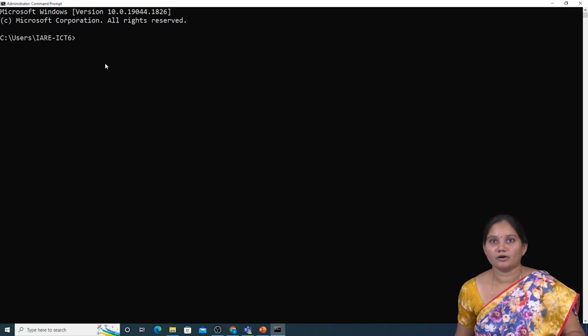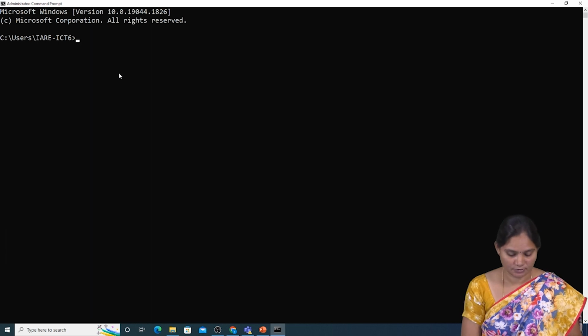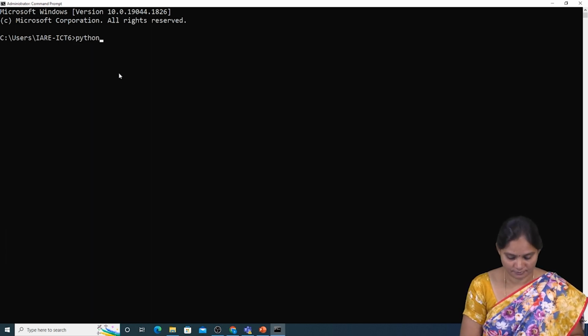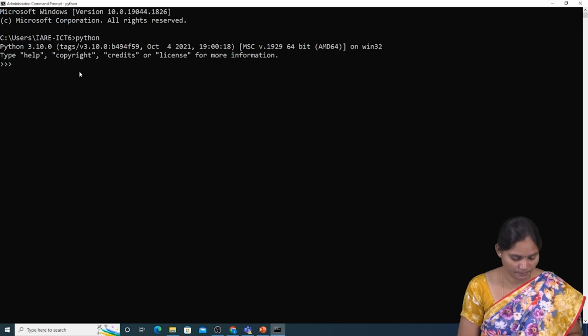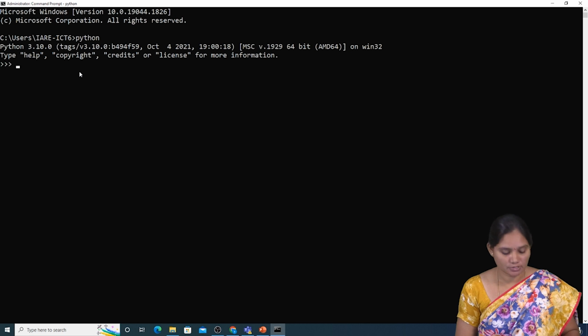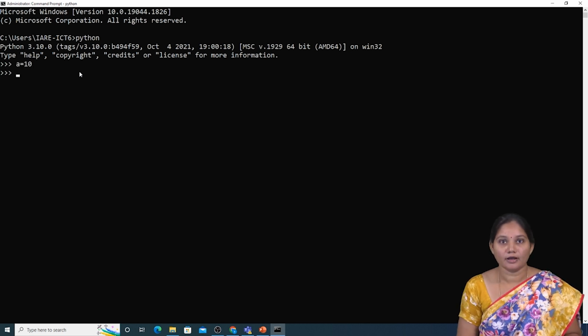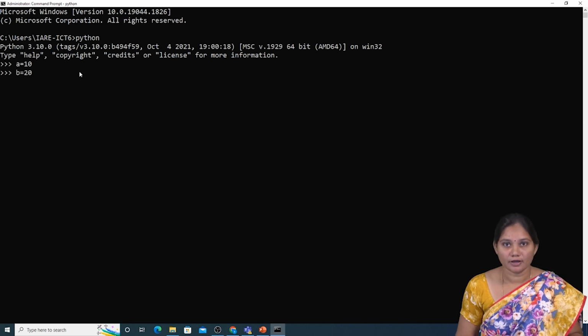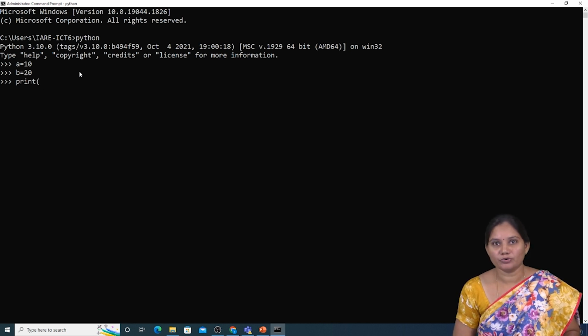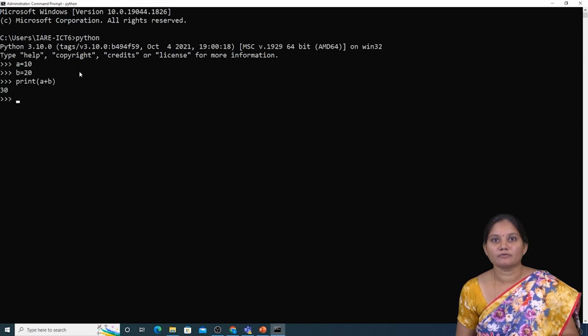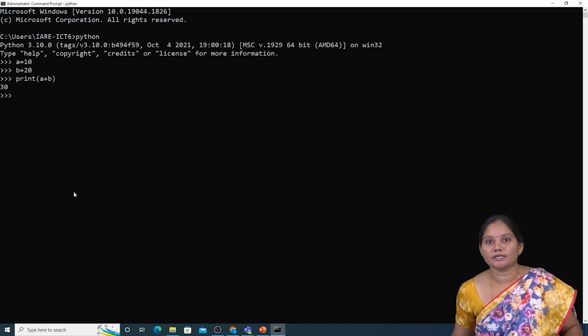Here I will show practically how to run the code. Write python. It opens the Python shell. Write the program like this. I want to add two variables, so a equal to 10 and b equal to 20. Next, we can perform the sum using the print function. Print is a built-in function. It is used to display the output. We can write any type of logic in this print function. Here I want to add the two variables a plus b, so print a plus b. Finally, we get the output 30.